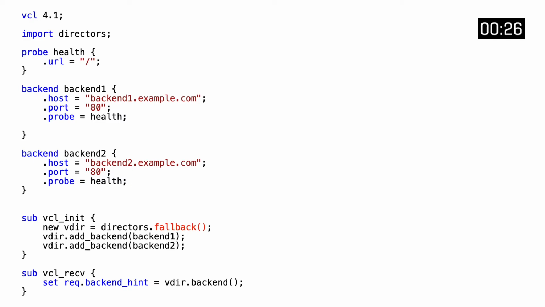Here's an example of the fallback director that only is used for high availability. Backend 1 will always be used, and when it fails, backend 2 will be selected.